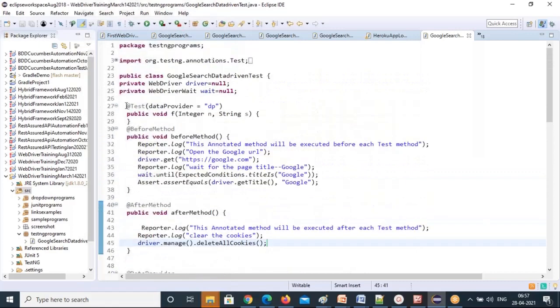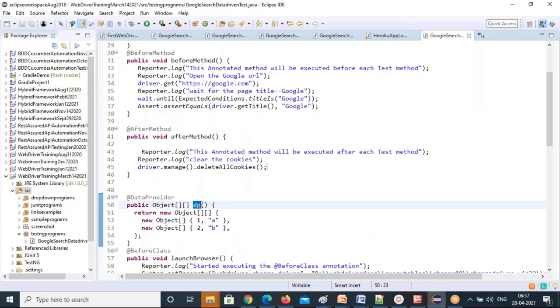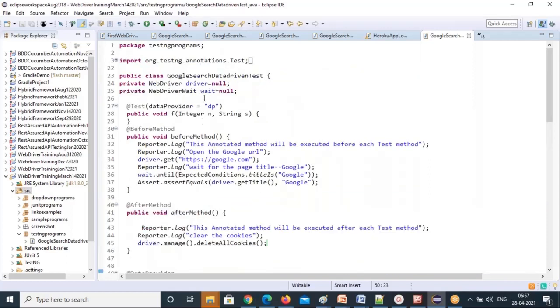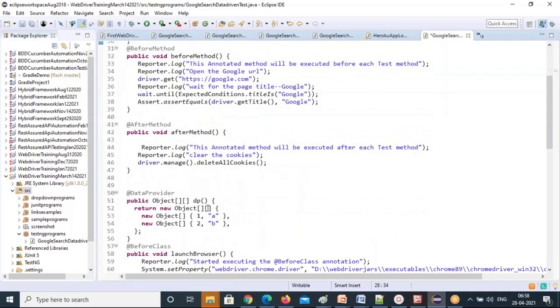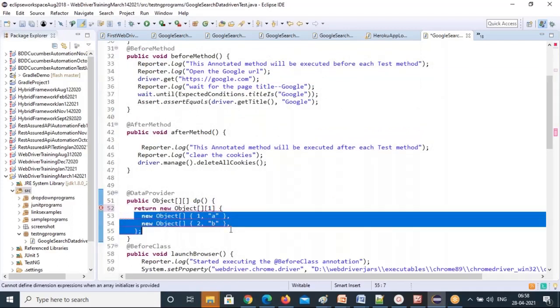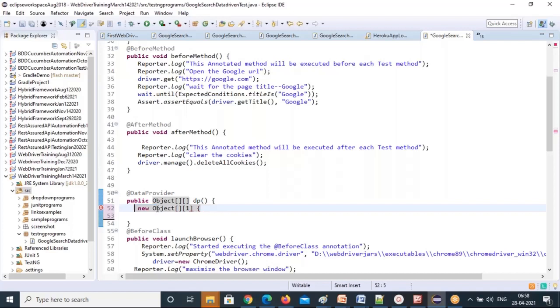Next, before going to the test method, see how the mapping happens here. @Test dataProvider equal to the data provider method name. This is the data provider method. Now let's implement the data provider, then we'll go to the test method. In the test method, we have only one parameter. This is the search test. Here one parameter is there, so my column value should be 1 here, and I'm deleting the remaining ones, and I'll keep the return keyword down.